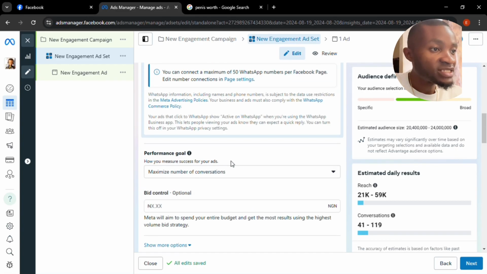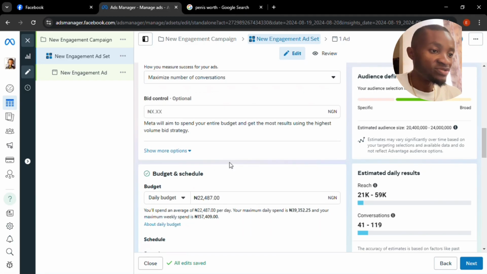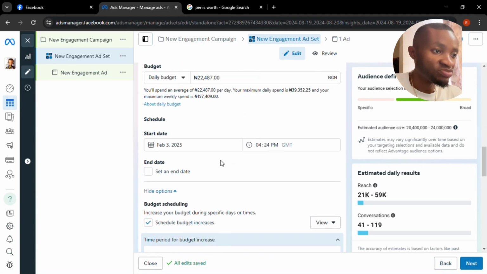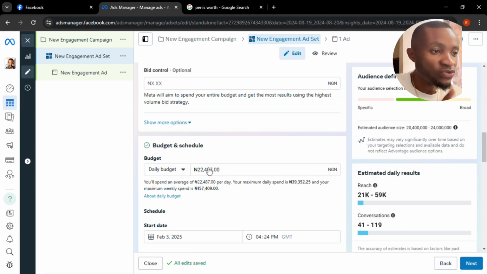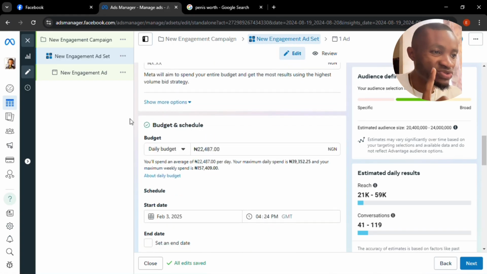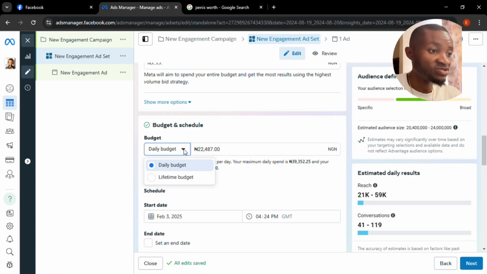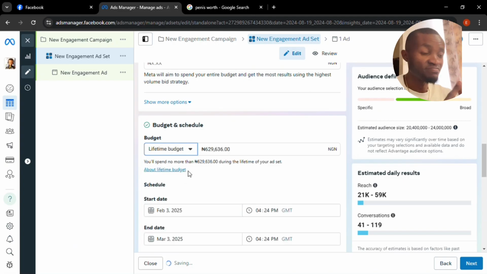Now, let's get back to work for you to schedule your ads. Coming back to budget and schedule, all you have to do is go to daily budget and click the drop down button. You will see a lifetime budget. Yes, a lifetime budget. Then you click it. Now, what this lifetime budget does is this. It doesn't show you how much you are spending per day.